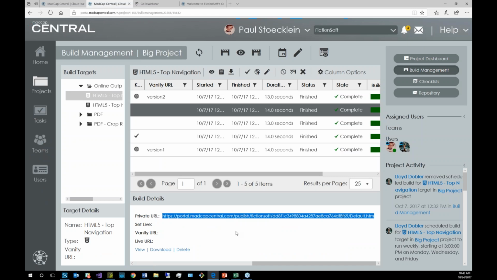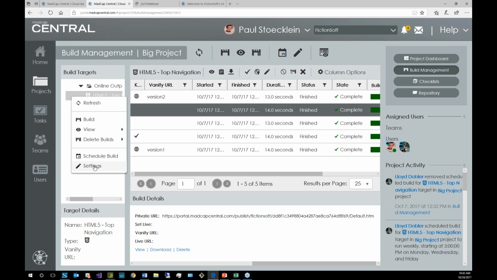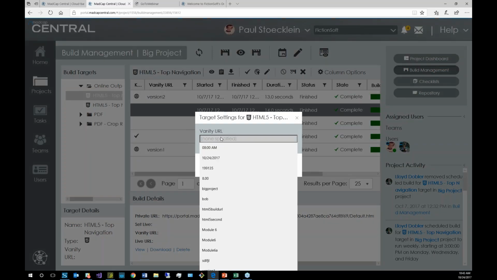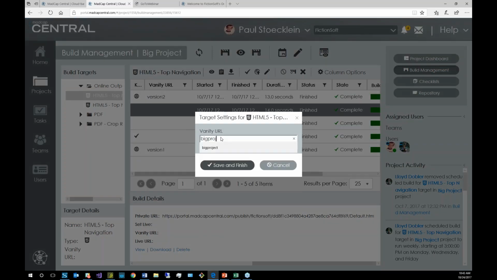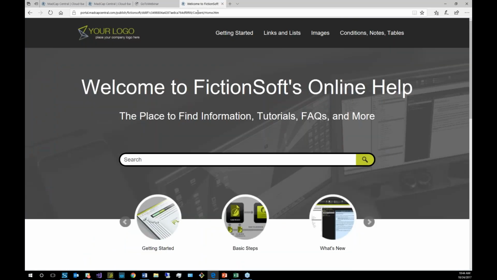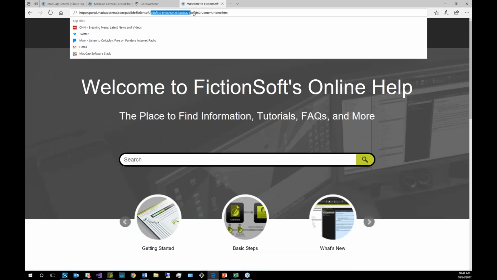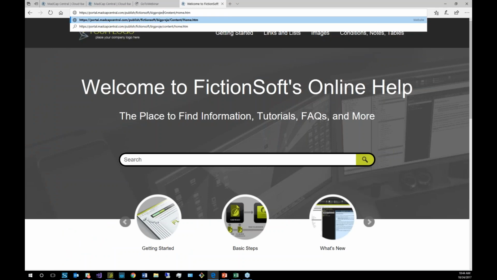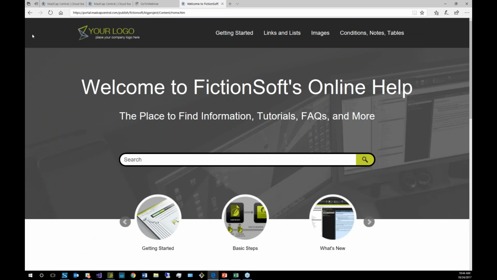Which is great. But if I were to then set this back to big project, so now it's got this vanity URL. What I could do is, in place of this long generated ID, I could just manually type in big project, and I could send this to the person instead. And I'll tell you why that's important.